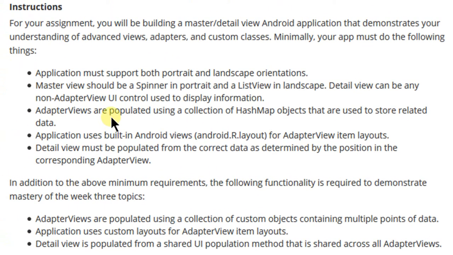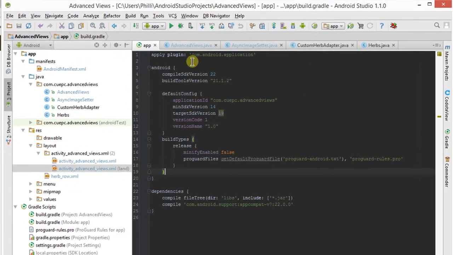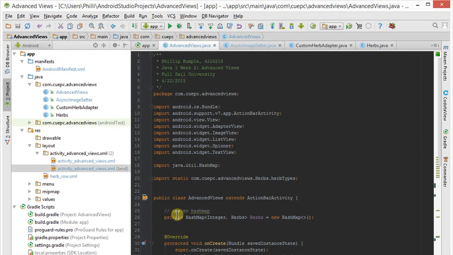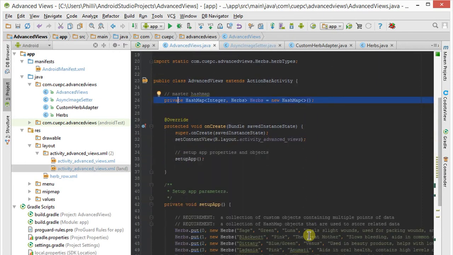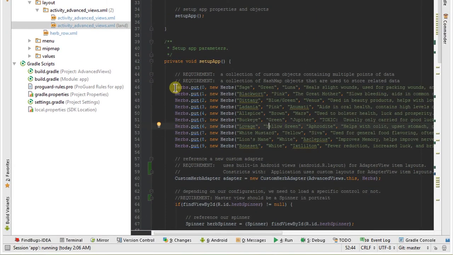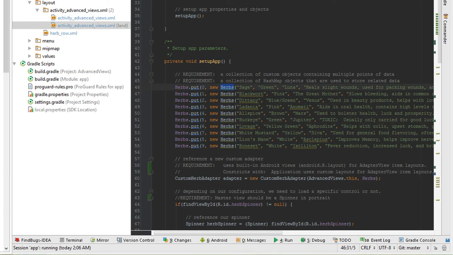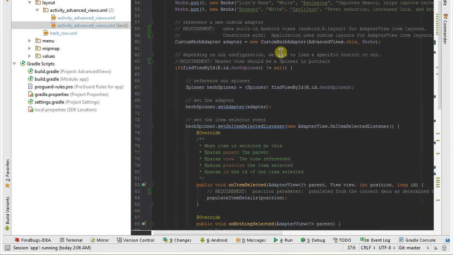Adaptive views are populated using a collection of hash map objects that are used to store related data. I can show you that here as well. In our code, we have our primary hash map up here at the top, and as you can see, we are loading our primary hash map with a custom object called herbs. So it does indeed load a collection of hash map objects that are used to store related data. But we are using the standard adapter methodology by creating a custom adapter and then assigning that adapter to our individual spinner or list view, as the case may be.